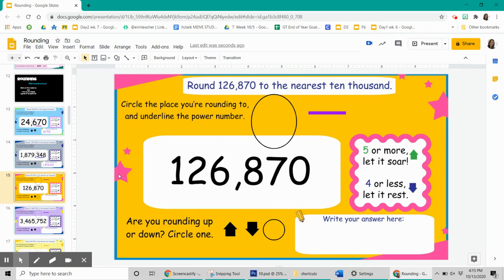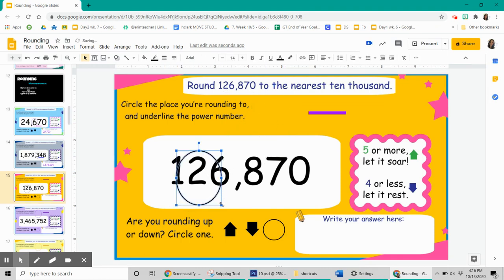Round 126,870 to the nearest 10,000. The place we're rounding to would be the 10,000s place. So in this case, that is the 2. So we are going to circle the 2. Now it says, underline the power number. The power number is the next door neighbor, which is a 6.